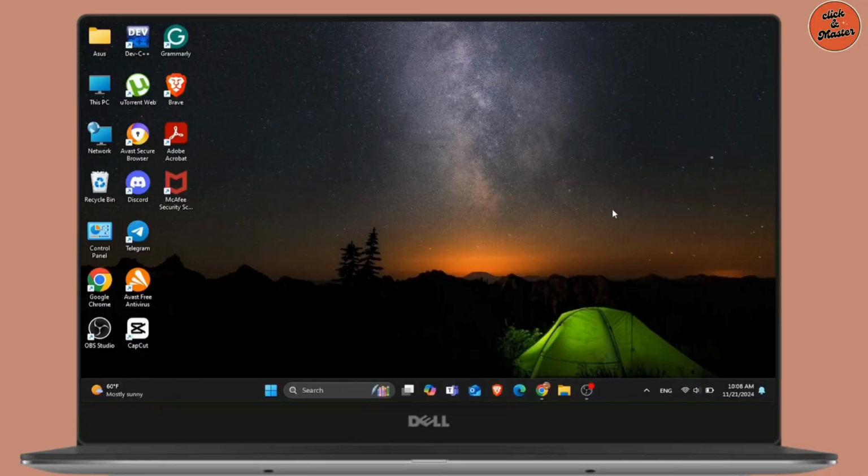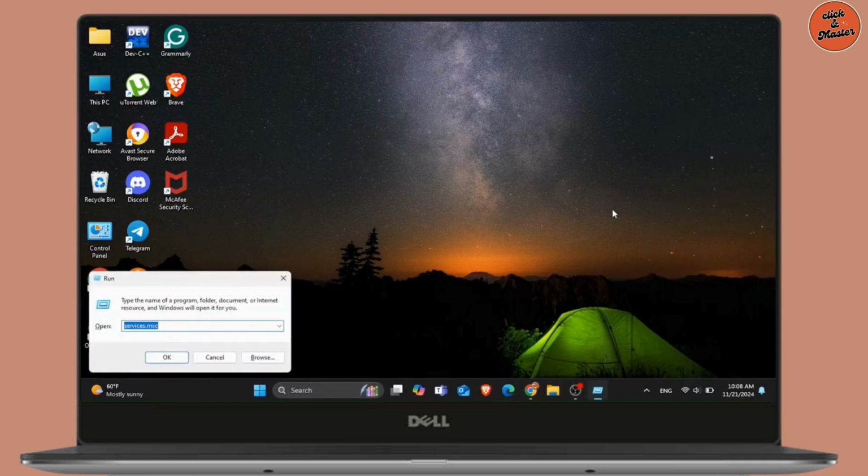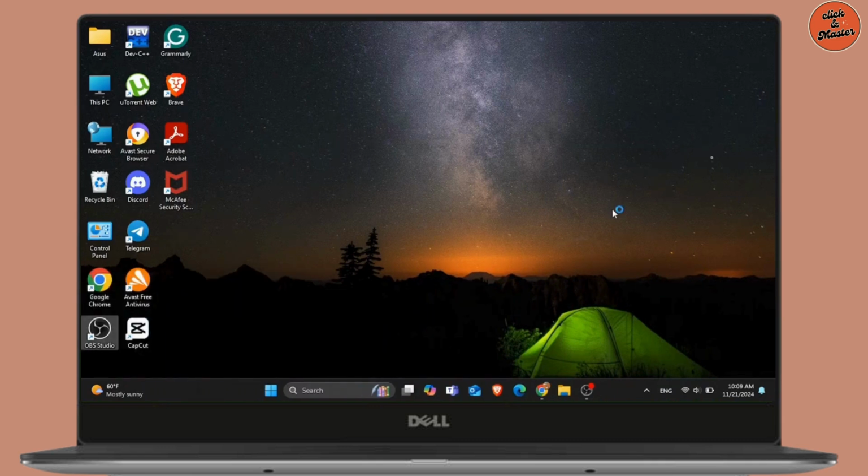For that, firstly tap Windows plus R key to open the Run tab. Once you do, you simply need to write this code. Simply copy and paste it and then click on OK. Once you do, using these simple keywords, you will be able to open your Outlook application.